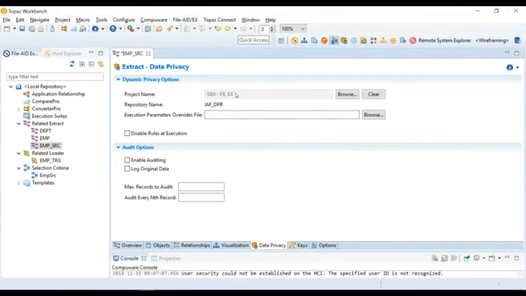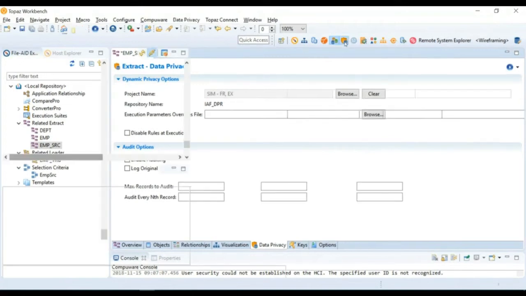We have a project name and a repository name. IAF happens to be the other product manager for Topaz Enterprise Data. Her name is Irene Ford. She's not with us, so I'm going to be using some of her assets. And that's the name of the project. But that's important because I'm going to show you that right now, actually, before we go any further. I need to change my perspective to data privacy.